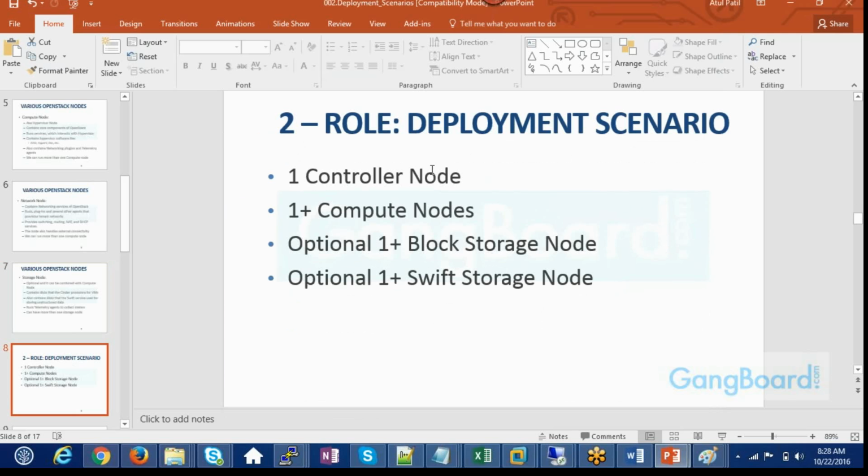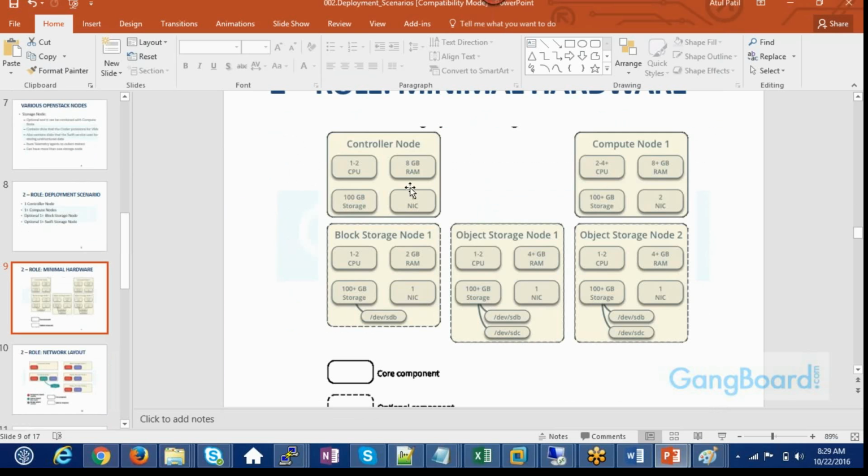I already mentioned the two-role deployment scenario: one controller node, one plus compute nodes, optionally one plus block storage, optionally one plus object storage. We are doing software storage on the controller node only, but if required we can do it in multi-node also. On the controller node we have one or two CPUs, 8 GB RAM, 100 GB storage, one NIC card. The compute node has 2 or 4 CPUs.